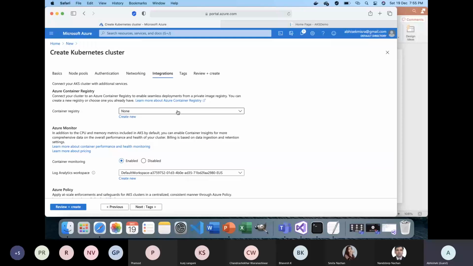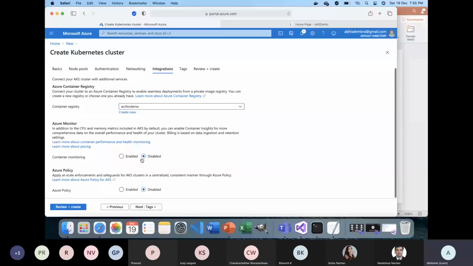I'm not going to demo the container monitoring. Again, it's a very big area. I'm not touching upon it now. It's a basic session where I want to show you how to work with the Azure Kubernetes Service. So I'm disabling it. Then once I'm done with that, I'll review plus create.